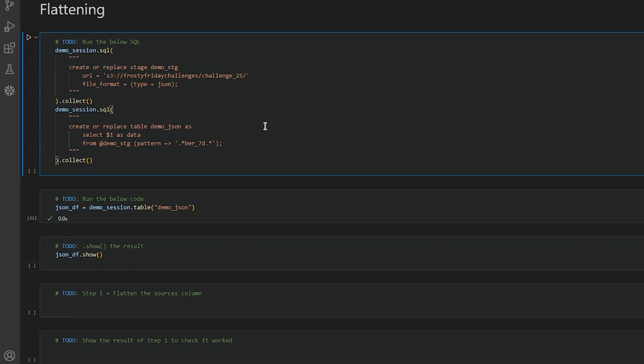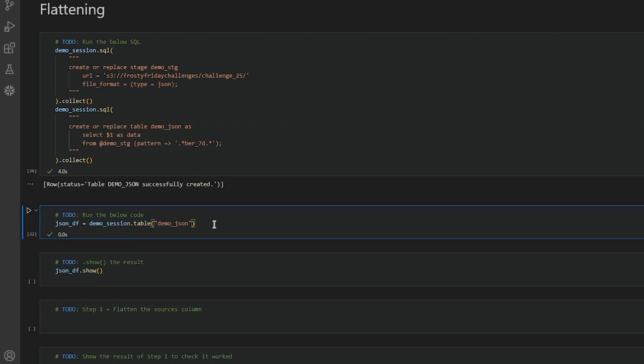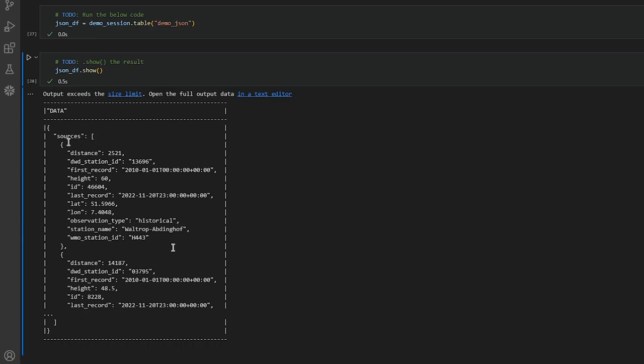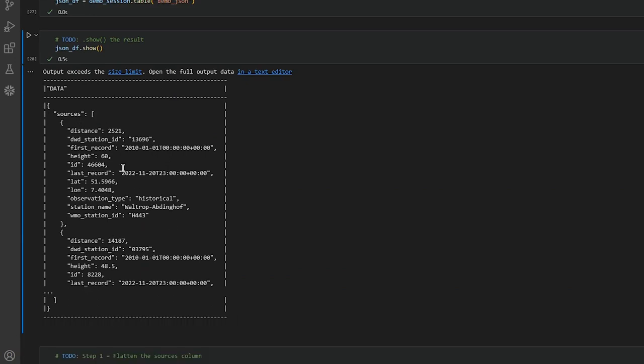So in week 25, we have some JSON data. What I'm doing here is creating a stage that points to the S3 bucket with that JSON data. And then I'm creating a table using the JSON data in that stage. So let's run that. There we go. And I'm just going to create a variable I'm calling jsondf, from the demo.session table and that JSON table we've just created. And then let's just show that. And yeah, there we are. We have what we want.